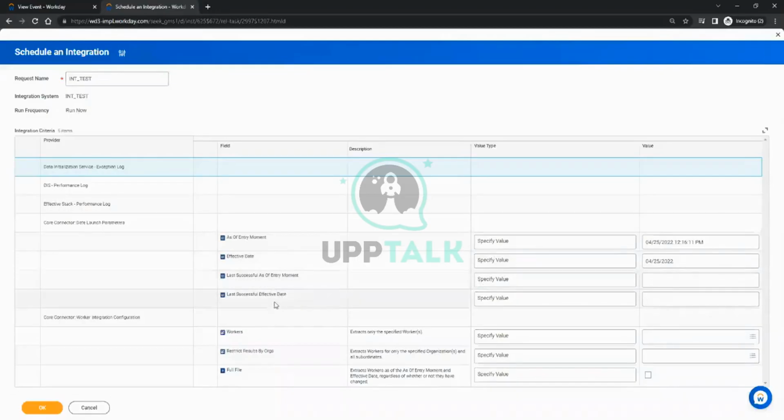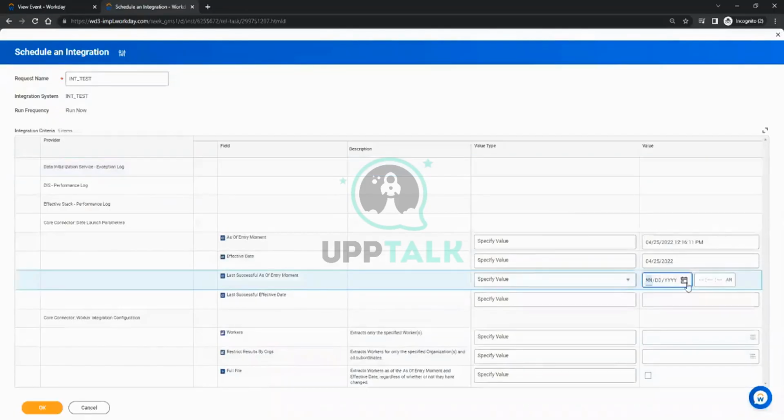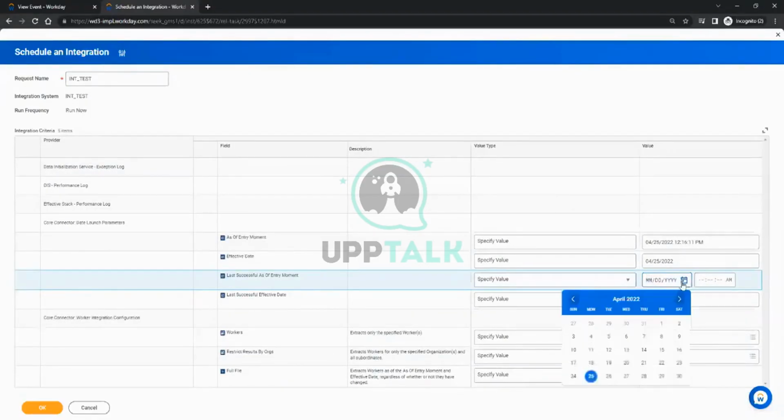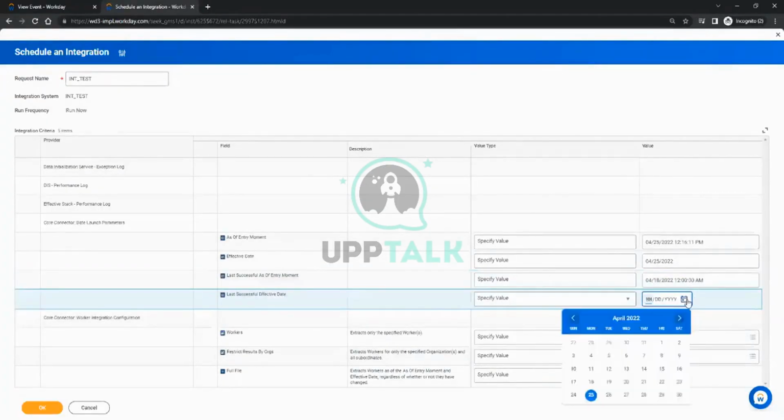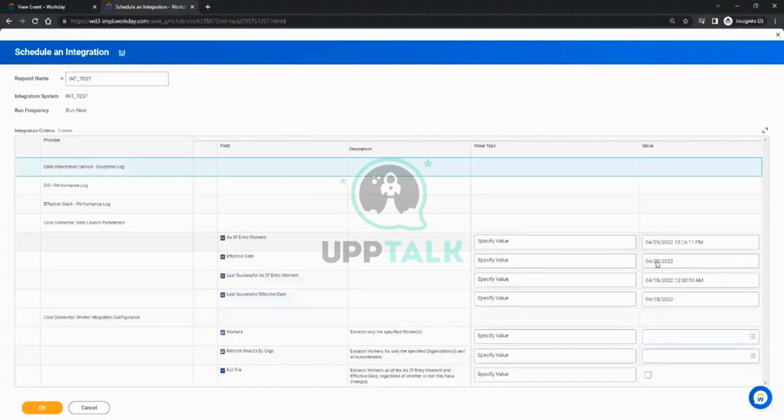And then last successful entry moment and last successful effective date. This is something which you give based on the last run. If your last run happened last week, you will give that date, and here as well you will give it, and then you will run it. That means anything which has happened between these two dates and is effective on or before this will be eligible to come in the file.